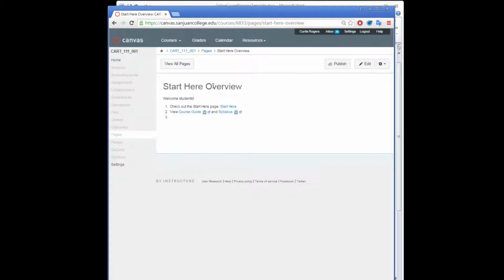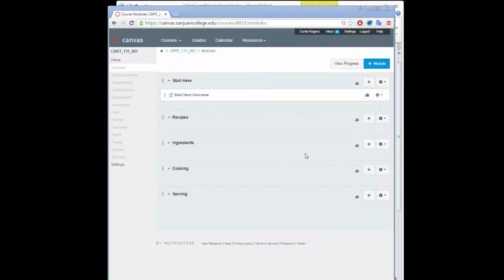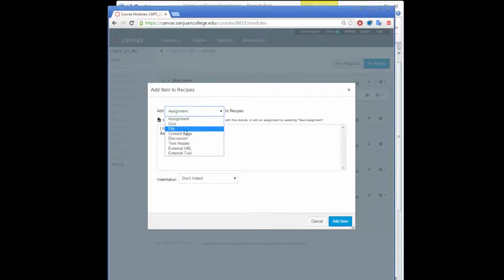And my Start Here overview is done. All right, so now what we want to do is add content to a normal module. I call it normal because our Start Here module is kind of unique. Our recipes module is also going to include assessment in it. So I'll click the plus sign and we're going to add a content page.